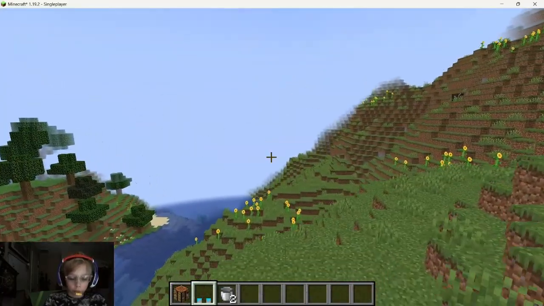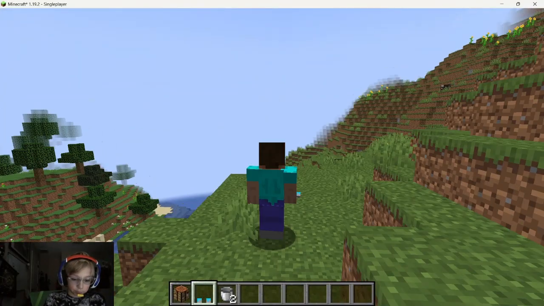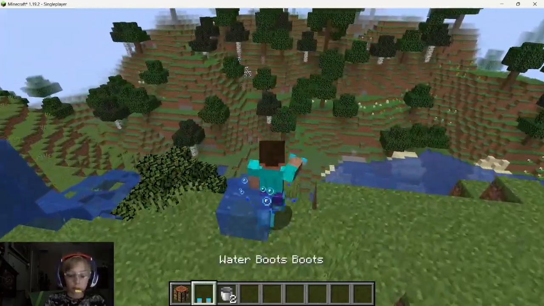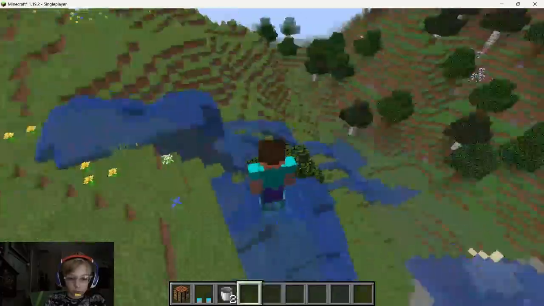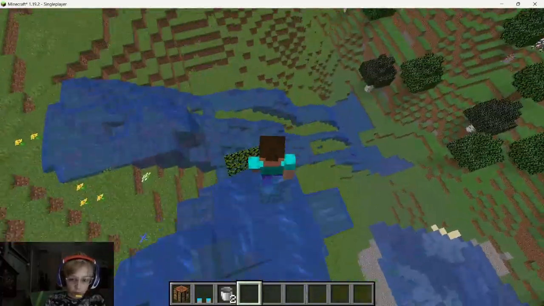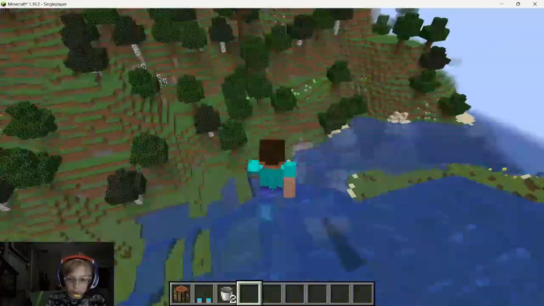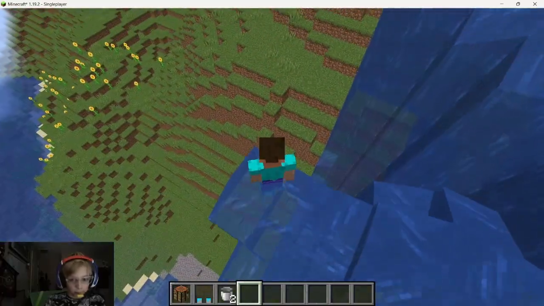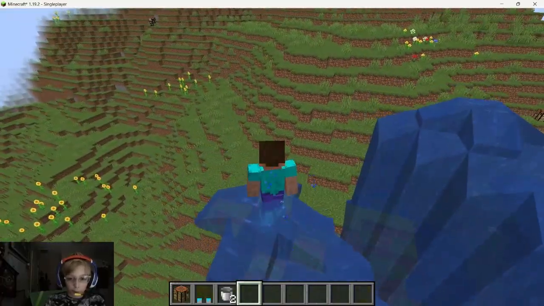So now that we fixed all of the problems that we might encounter, now if we put them on, ta-da! We can fly around to whatever fortress. Yeah, that's gonna be it for today's tutorial video, guys, for MCreator.